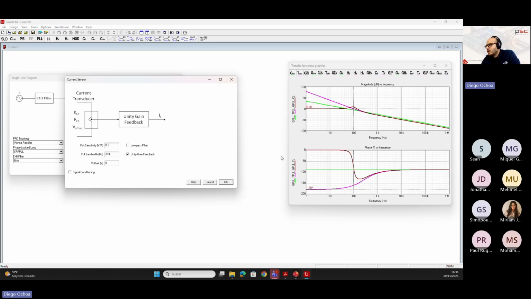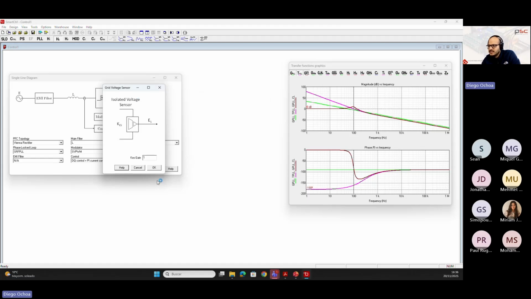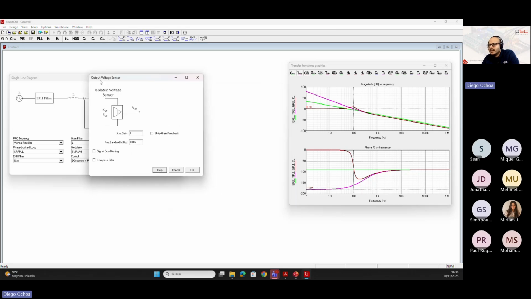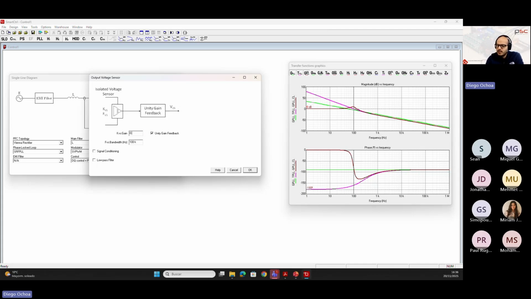So in that case, I click on OK. After that, I have to define the gain of the grid voltage sensor. In this example, I select equal to 1. And also, it's time to select the output voltage sensor. In that case, it's very similar to the current sensor. We have different options, signal conditioning, and also a low pass filter. In this example, again, I select the unity feedback gain, and I put a gain equal to 0.1, and also the bandwidth equal to 30 kilohertz. So after that, click on OK.